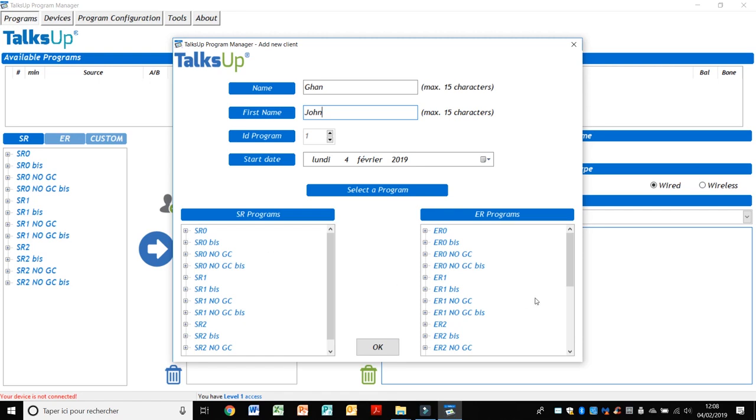And then we have to select the program, and you have two possibilities. You can select in the SR branch or in the ER branch, in function of the profile of your client and the profiles of the programs you want to work with. Remember, if you select the SR branch, you have to start with the SR0, and if you use the ER, the first program is the ER0 program. So let's say we're going to start with the SR. So we select SR0, and then we do OK.